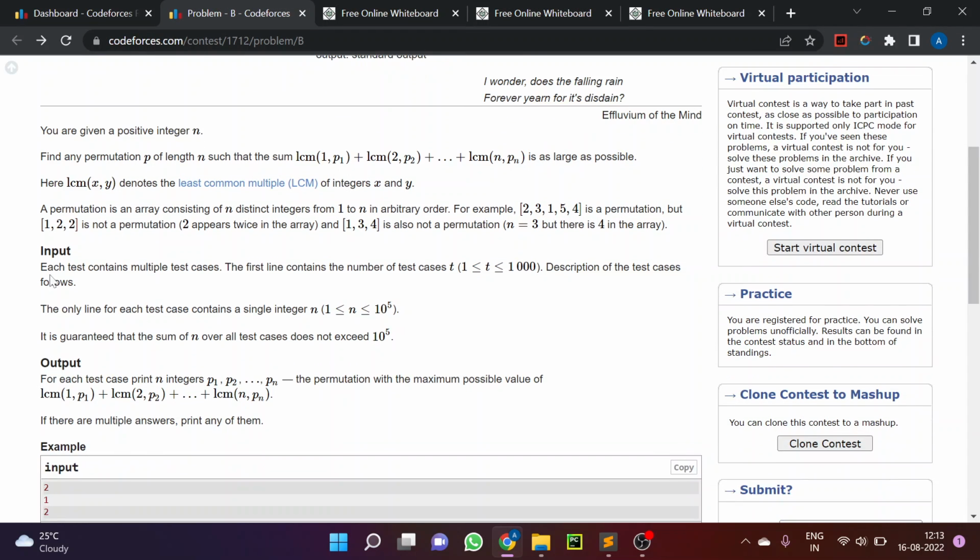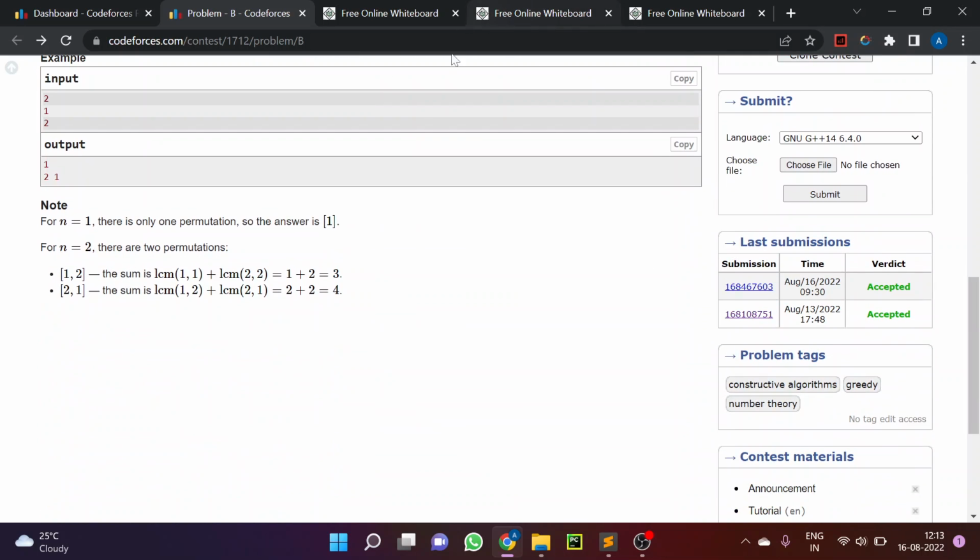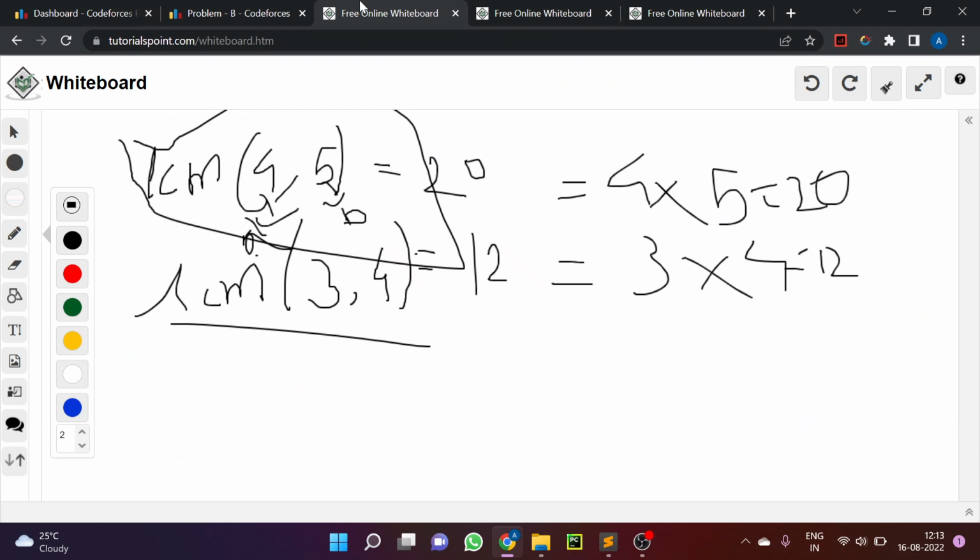Next we check the input. First line is the number of test cases, and in each test case we get an integer n and we have to output the permutation for the given condition. So let's see the logic behind this question.